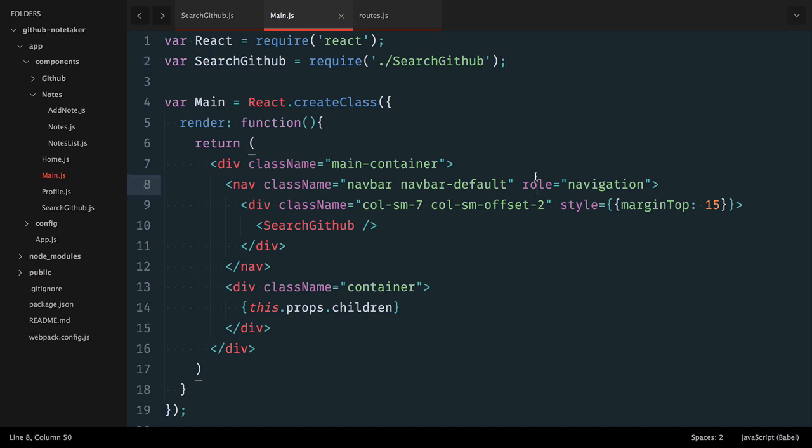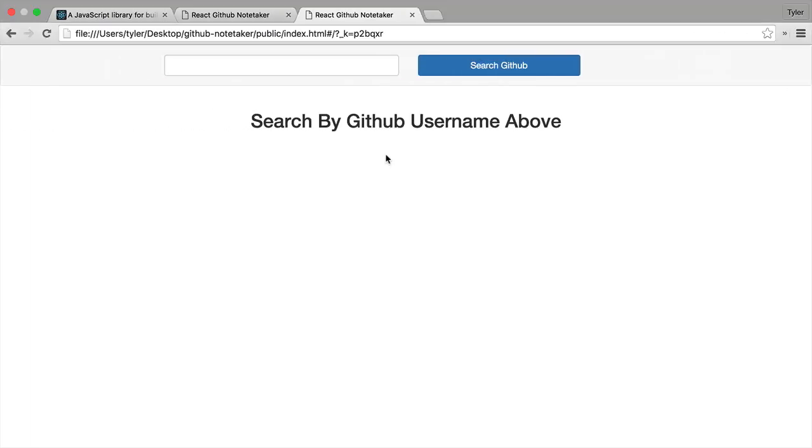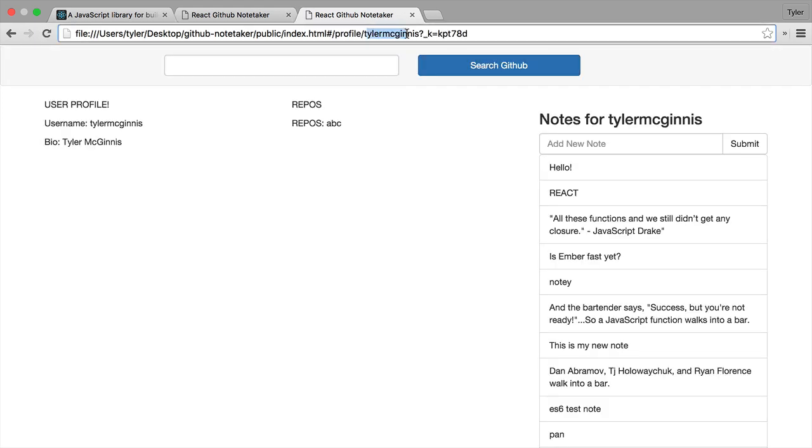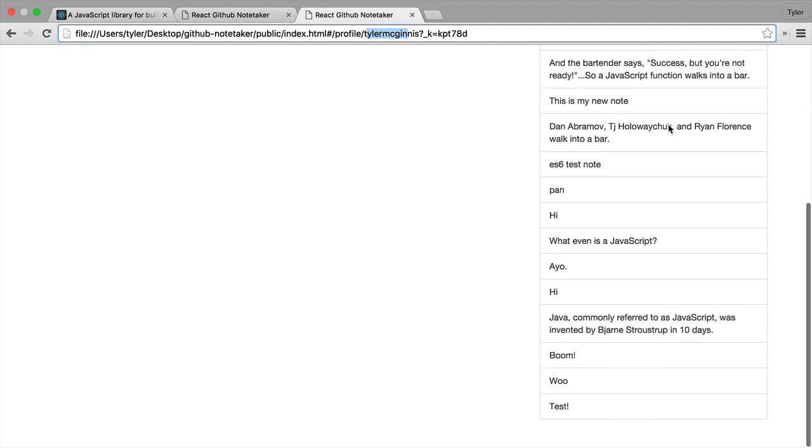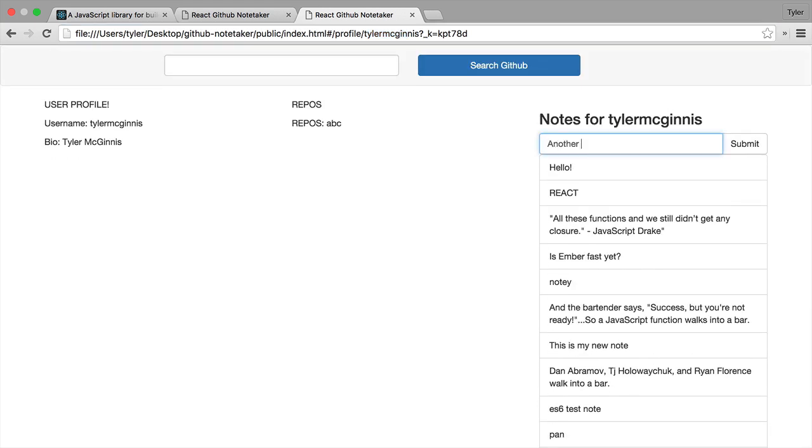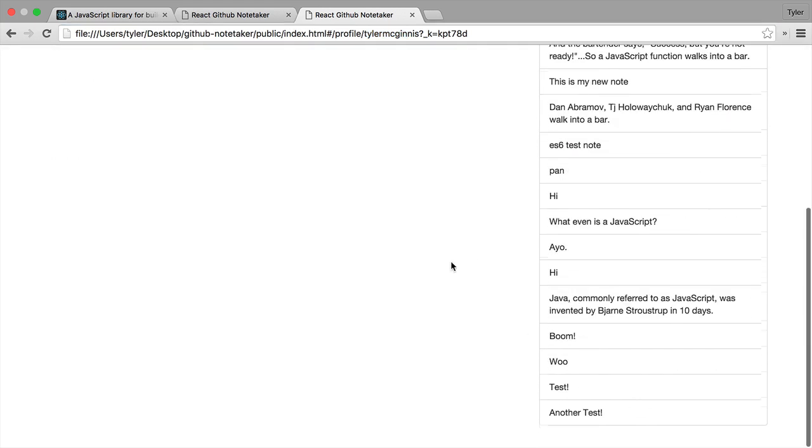Now let's check to see if this is working. We head over here, we can search for a username, and it should redirect us to /profile/this username, and then our notes component renders. Let's give this another test. And there we go.